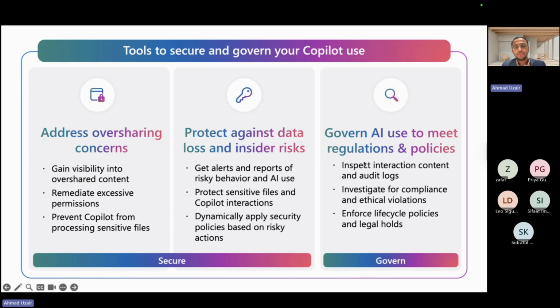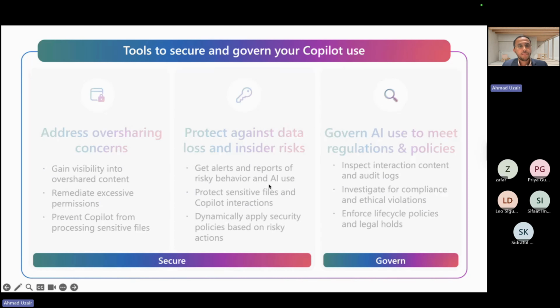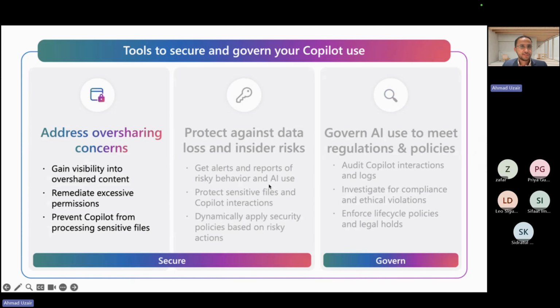And finally, let's say when Bob prompted, we need to see what led to that response, right? Hence we need to see what kind of interaction Bob had, and look at the audit logs to see if there are any compliance or ethical violations. So that's the top concern. We will go into it one by one. Let's start with the oversharing concerns.